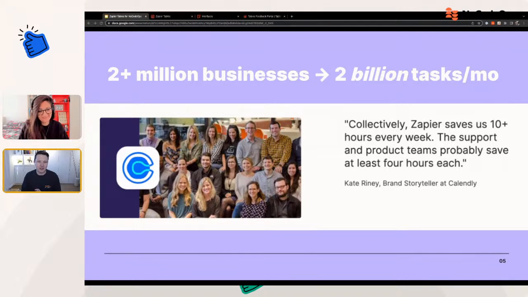I was looking at our stats. So over 2 million businesses are using Zapier and automating 2 billion tasks per month, which is a little mind blowing. And this is a quote from Calendly, which is a product we also use. And they use us as well. And it's so interesting. Our partners often use us and we use them. And there's a lot of feedback back and forth, which is awesome. But it's a good example of what Zapier is trying to do, just save people time.